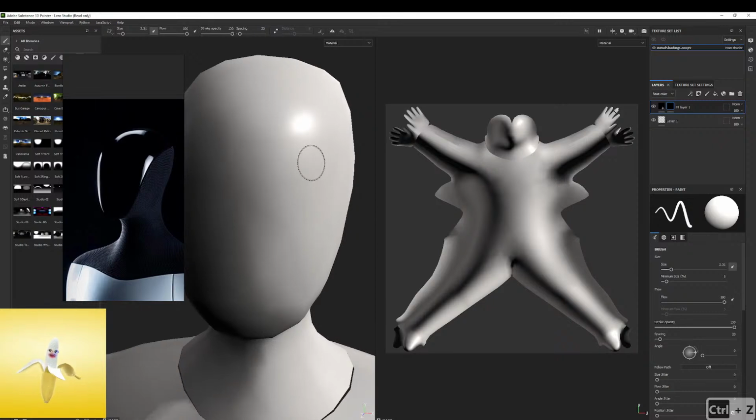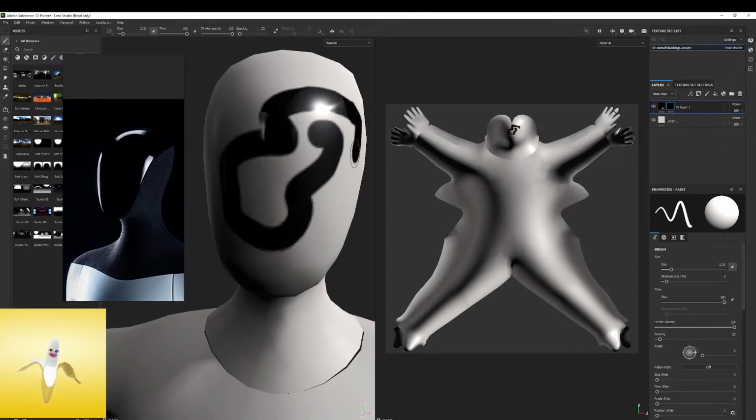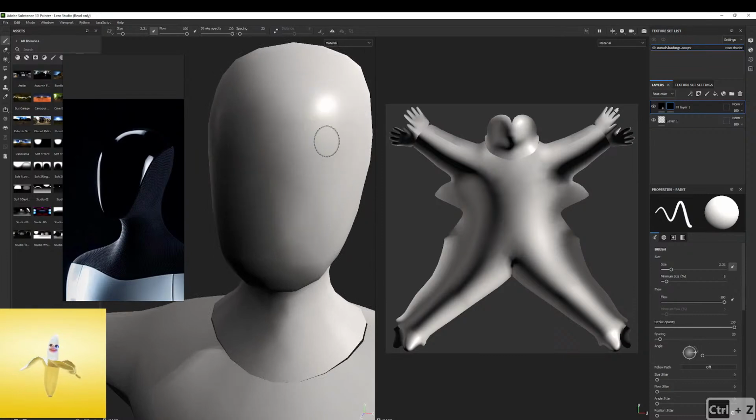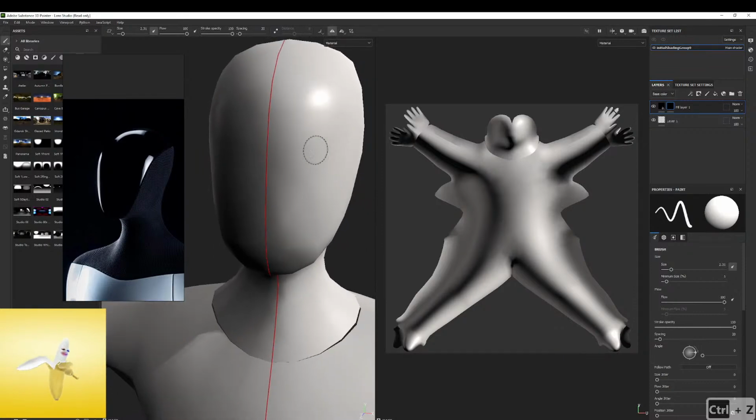I don't have symmetry turned on right now, so it would normally be pretty hard for me to try to make a perfectly smooth shape. So we can turn on symmetry up at the top here.